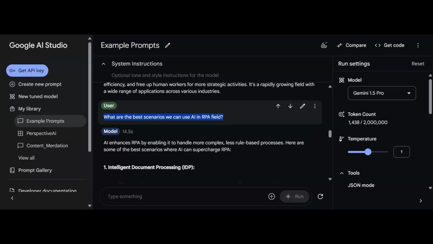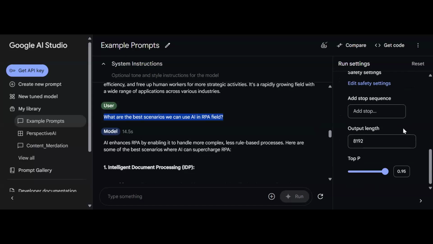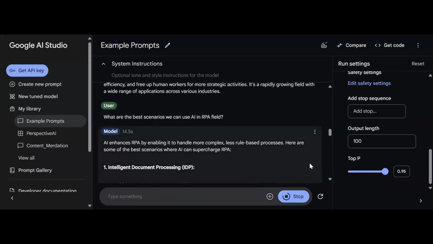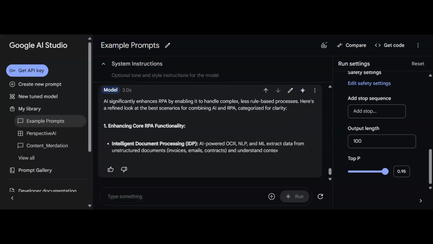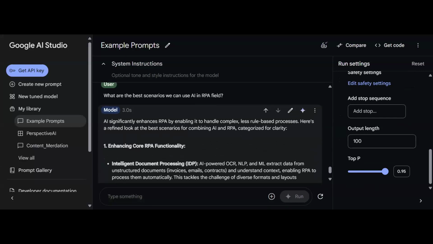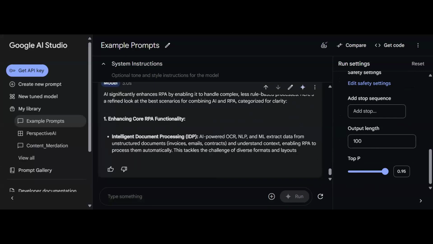Now we will see what happens if I increase the temperature or decrease the token size. Let's decrease the token size. Let's say the output token size should be 100 words only. Now I will ask the same question again. You will see that there will be a difference in the response. The output will not go beyond 100 words. Are you able to see the difference now? We have just changed it to 100, and it has given us a response in 100 words only.